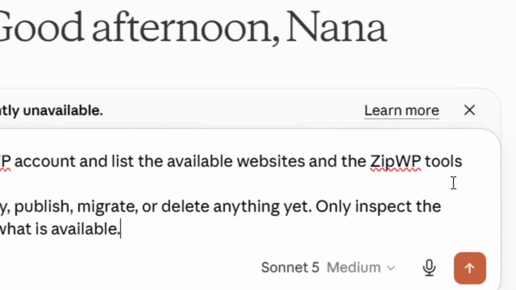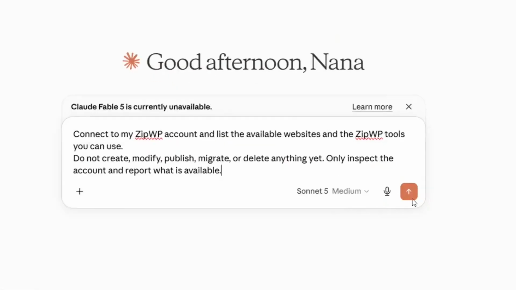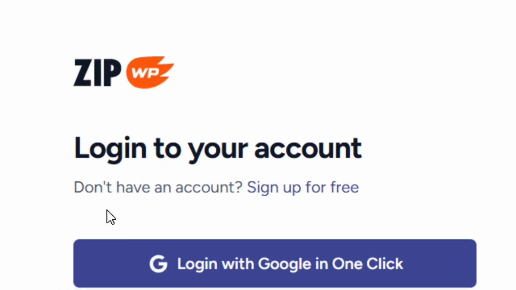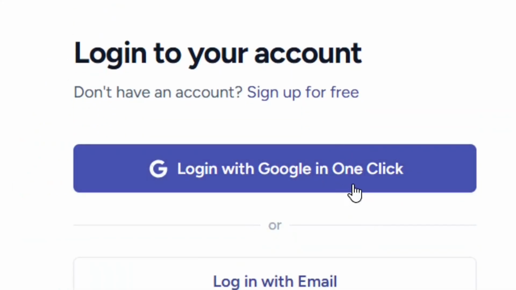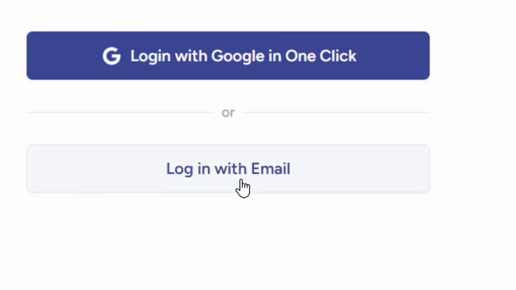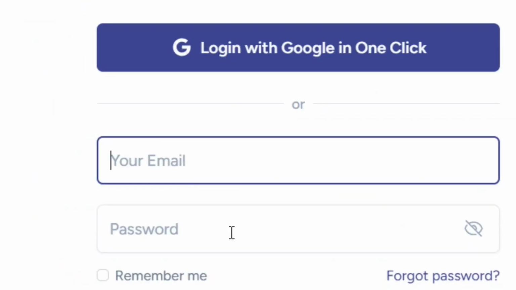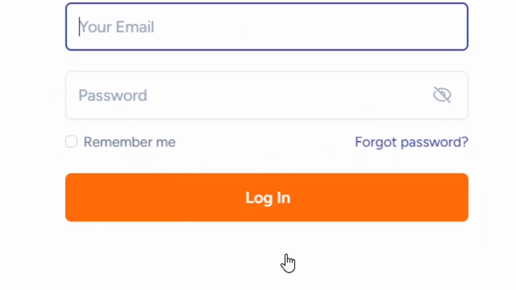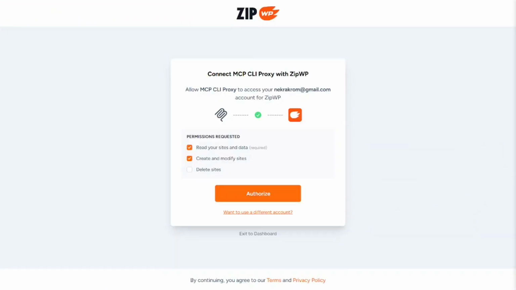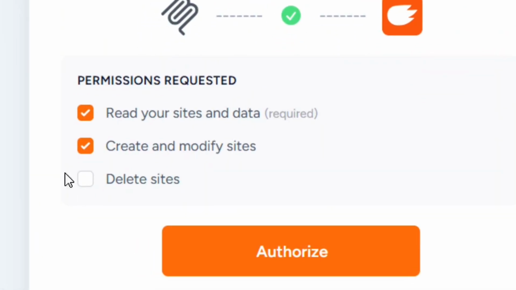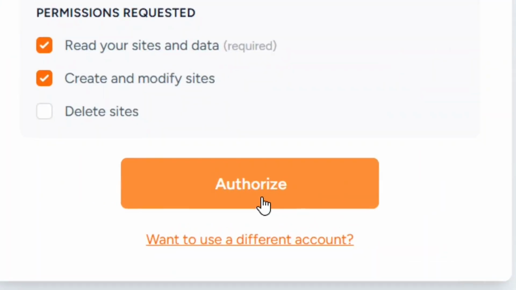Okay, so what this prompt is going to do is that it's going to connect you to zip.wp, and then click on the submit. Okay, so it's going to open the login just like this. We have already created an account, so all that you have to do is simply come here to where it says login with email, and click on it. Paste in your email, write in your email, enter the password you created and click on log in. Okay, so it's going to show up just like this so that you'll be able to connect it. For the permission, make sure that all this is checked, and then just leave the delete site box and click on authorize.